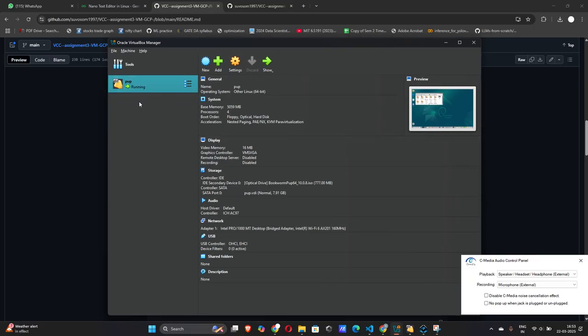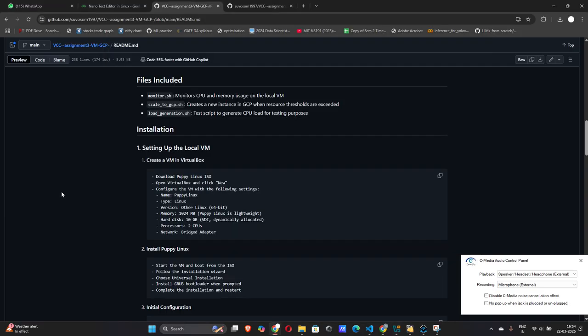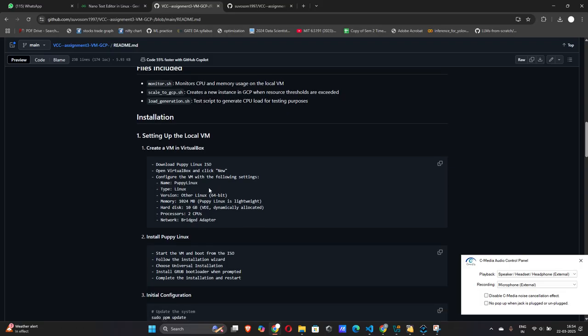This is the Oracle VirtualBox, and here we have Puppy Linux installed. It has 16 MB of display memory and 7.9 GB of overall space. Processors are 4 and 5 GB of RAM. So we are using this. Apart from that, we have installed it.